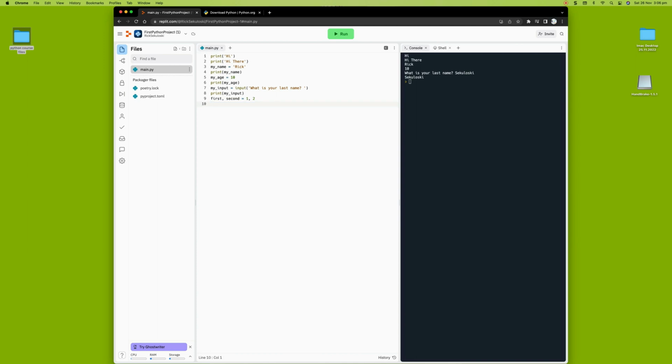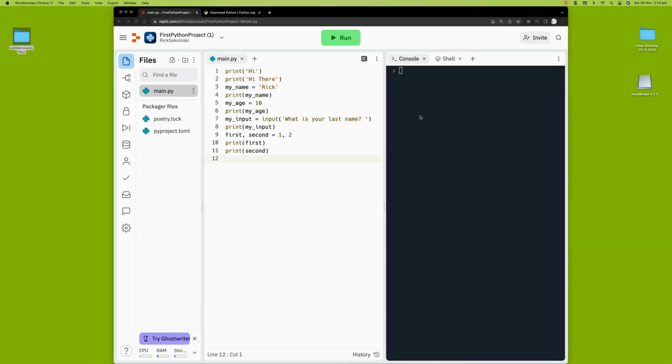And I'm just going to print first and print second. So you can see that they're working. So it will wait for us. Everything here is not going to be executed because the inputs wait for us to get some data. Okay, that's it. Now you know about variables and basic functions in Python.